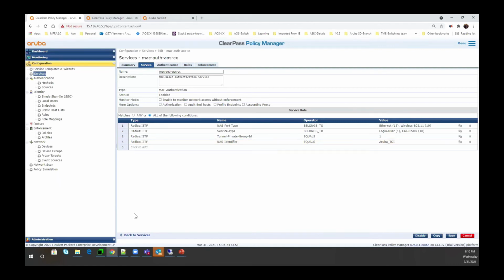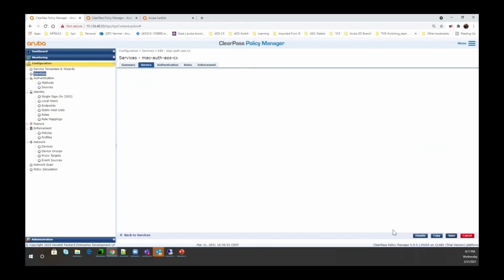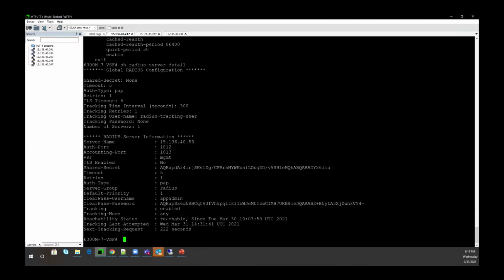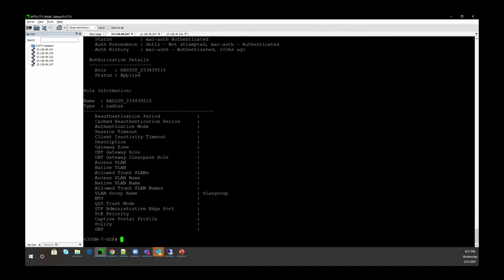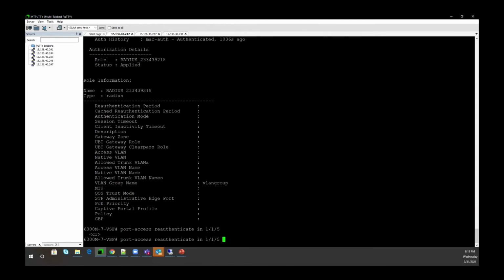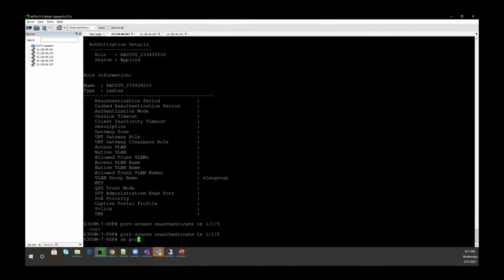Now remember, once you configure this one, what's going to happen to the existing macOS client? Any answer? What's going to happen is those clients will fail now. I've saved this service. Let's go back and re-authenticate the macOS client on this. The macOS client was on 1/1/5, if I remember rightly. Let's see this one. show port-access clients interface 1/1/5 detail. I don't know if it is re-authenticated or not. Now we'll send a re-authentication and see what happens. So port-access re-authenticate, you have to provide the interface 1/1/5, correct, and just hit enter, and let us see what happens to this client.